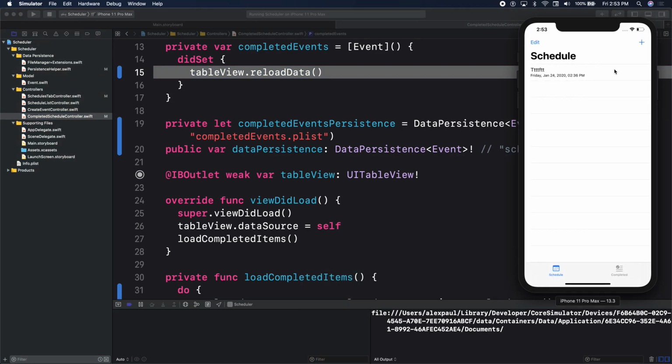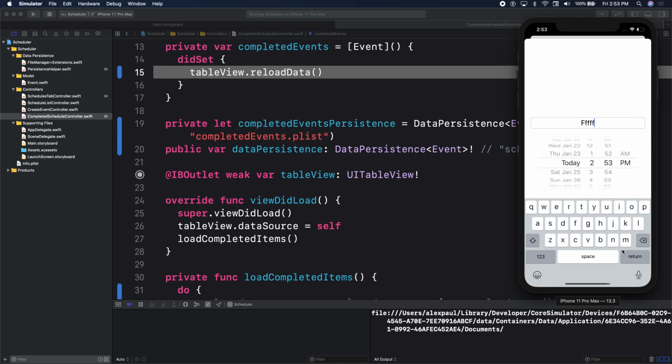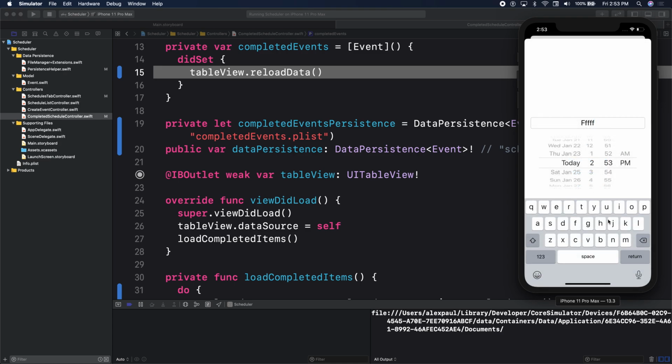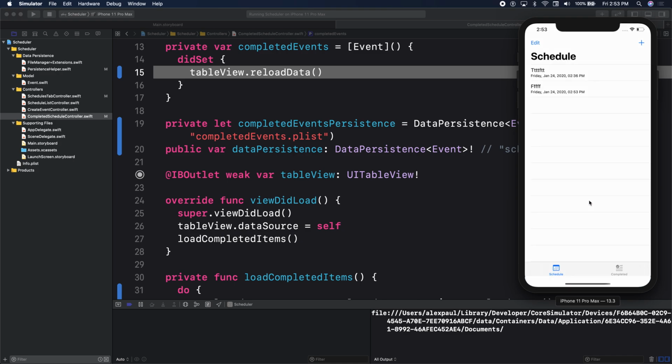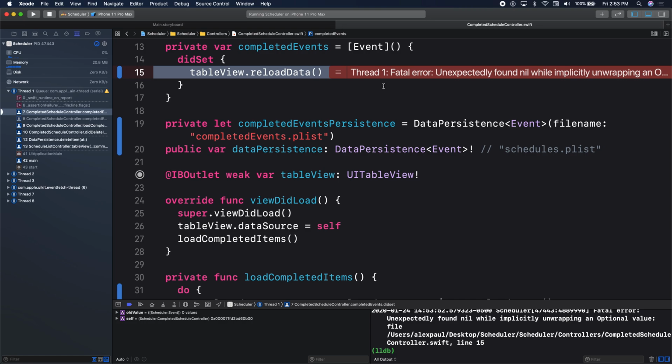Okay. So let's go ahead and add some more events here. Okay. So add this, delete it. Boom. Crash. Okay. What's happening here? Our code works correctly, but why does it crash? Why does it crash, Yulia? Why does my code crash here on line 15?